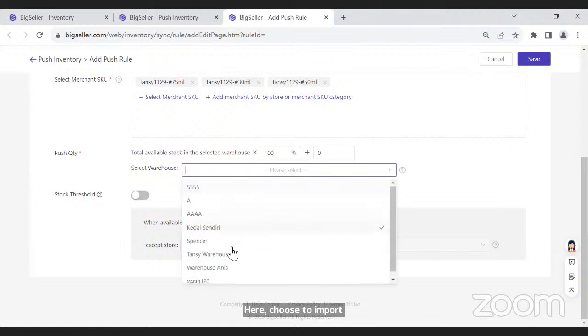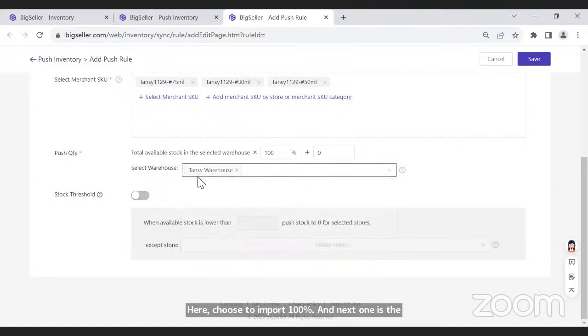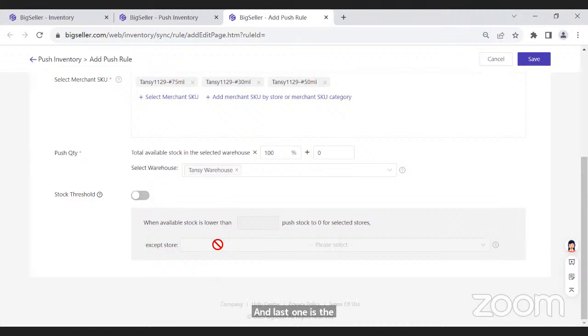And next one is the warehouse. I use my warehouse, Tansy warehouse. And last one is the stock threshold. This one is optional. If you always have problems like overselling, or maybe you have a reissue package but you haven't prepared the inventory.